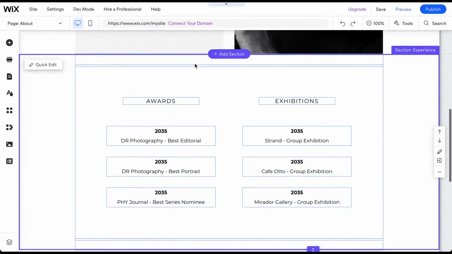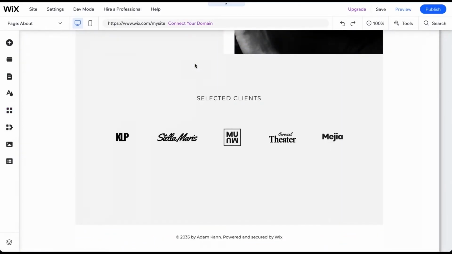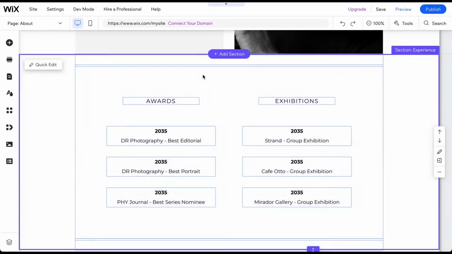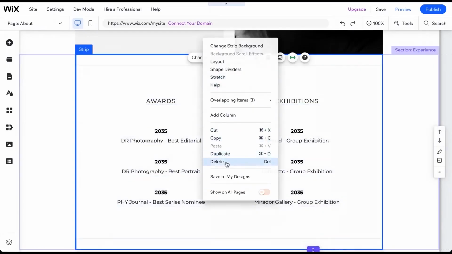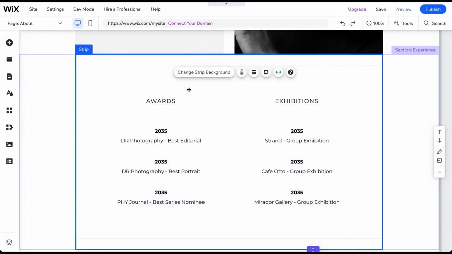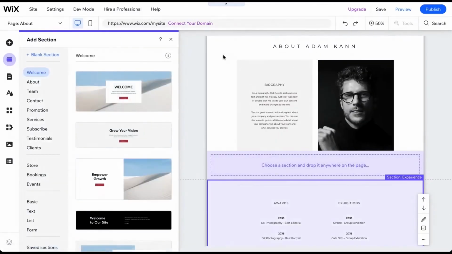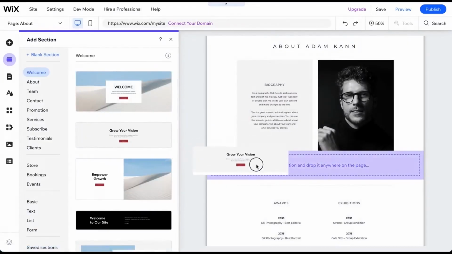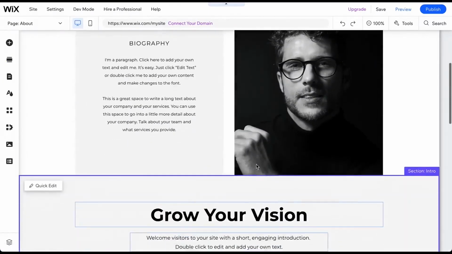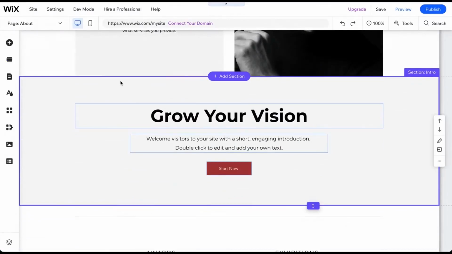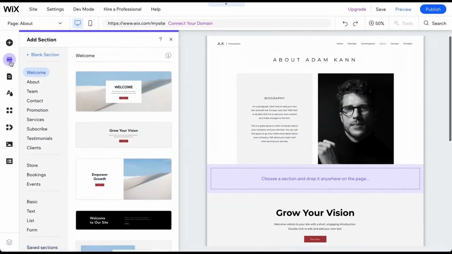To delete a section, select it and press the Delete key on your keyboard or right-click on the section and choose Delete. To add a new section, click on Add Section where you want to put it. Then select the type of section you want and drag and drop it onto your page. You can also click on the Add Section icon on the left side menu, search for the desired section, and drag it onto your page.